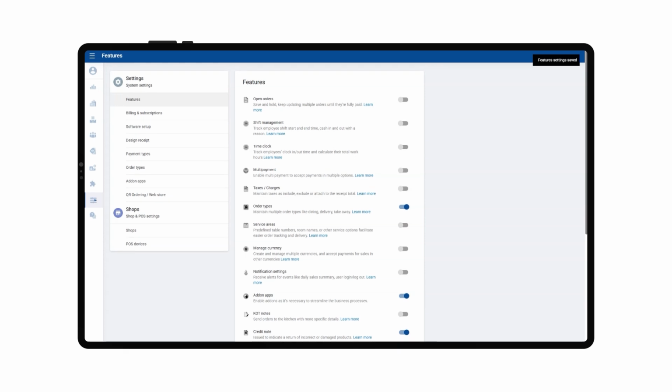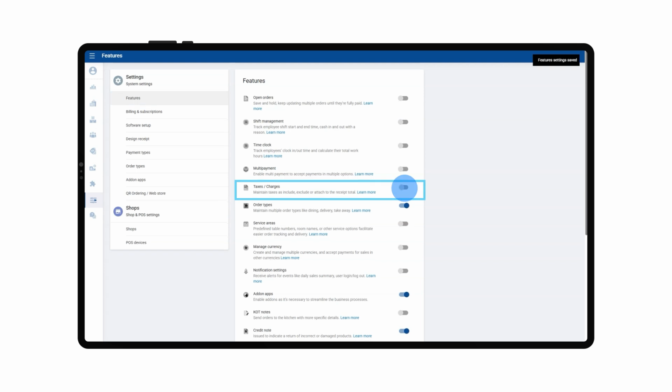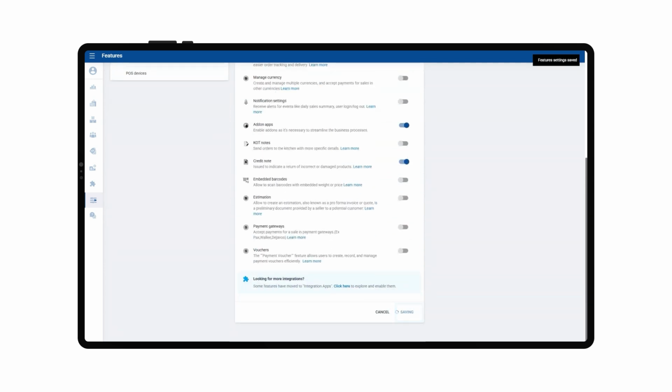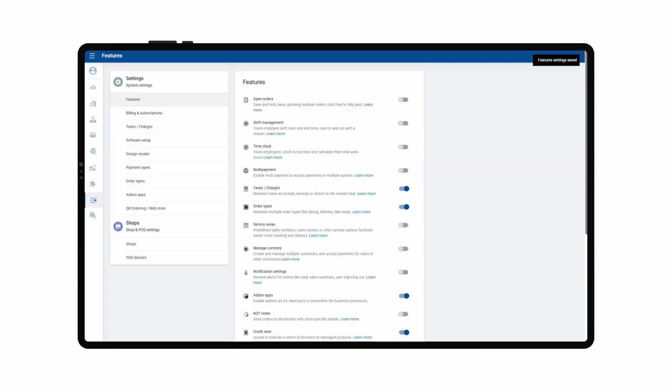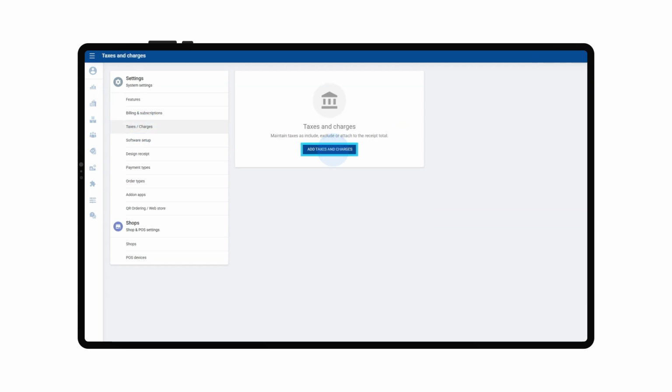After logging into the SalesPlay Backoffice web portal, go to Settings, then Feature, enable Taxes and Charges, and click Save. Once enabled, a new Taxes and Charges section will appear under Settings. To create a new tax, open Taxes and Charges, then click Add Taxes and Charges.